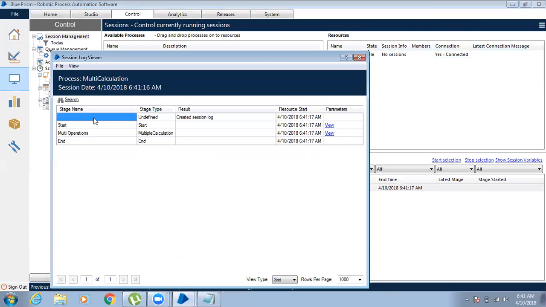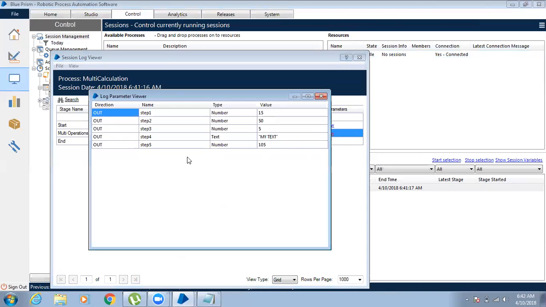It's saying undefined stage first, the create session log, then from start to end. You can see start, then we have multiple calculations. You can view step one, step two, how it has done all the things. In step one, the number was 15, and in step two it was 50, because we have multiple calculations over here. There was step four with the text, "my text" that we just entered. This text is now in uppercase, right? Whatever we provide here will be in uppercase.